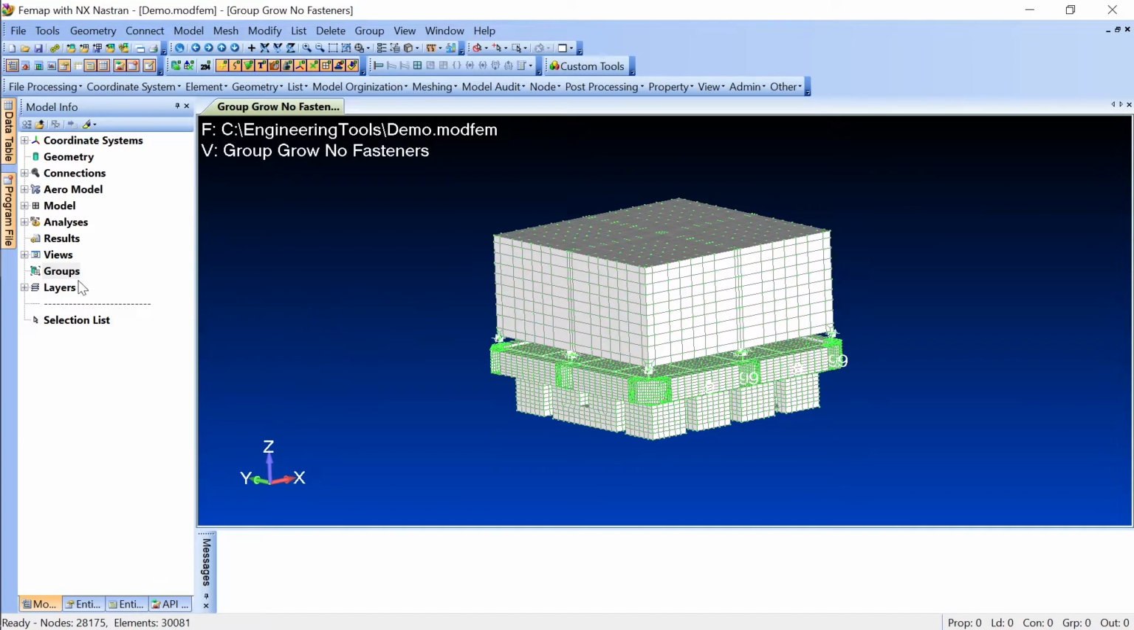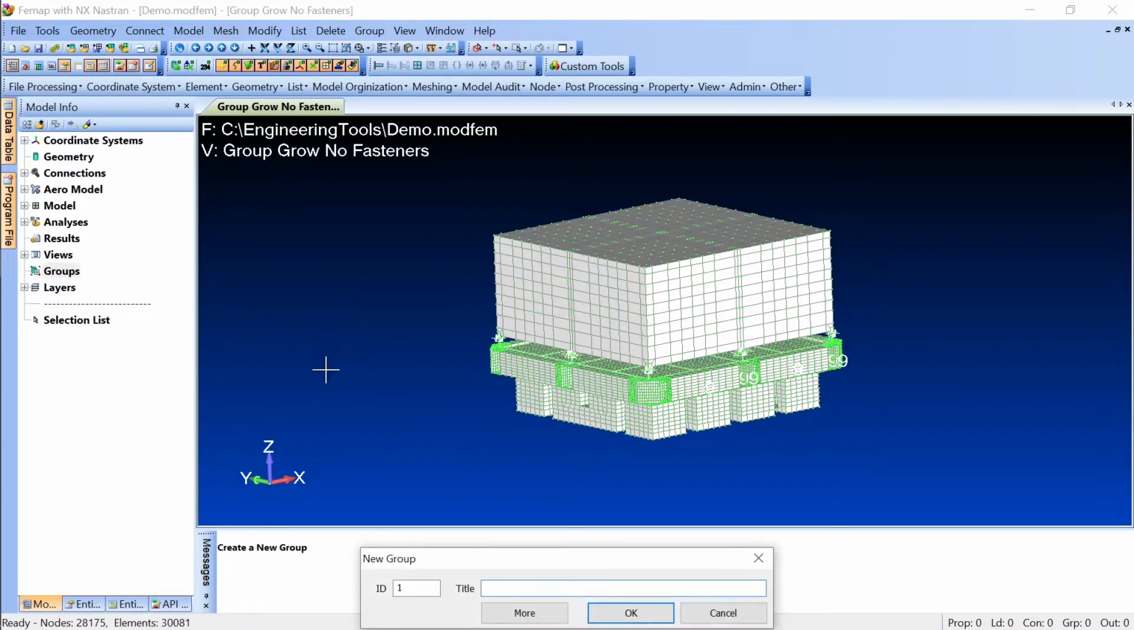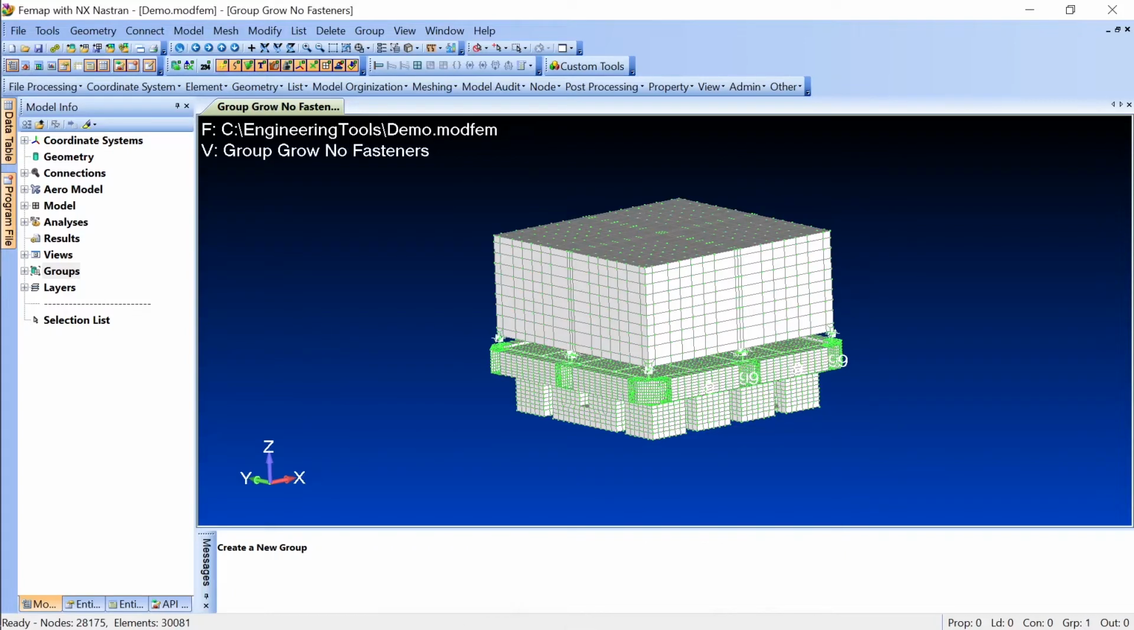I'll first create a new group by right-clicking on the Groups section of the tree and selecting New. We will call our new group Body. Then I'll press OK. We now have a new active group in the tree.